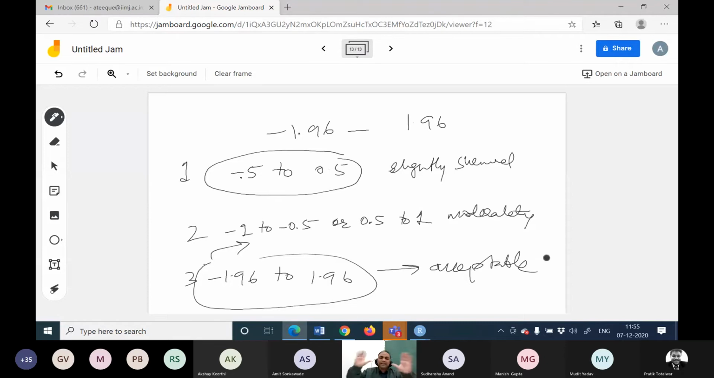Okay, but generally you have to look at -1.96 to +1.96. If the value falls between this, you accept; outside of it, the skewness is unacceptable for testing the normality assumption. Is that fine?